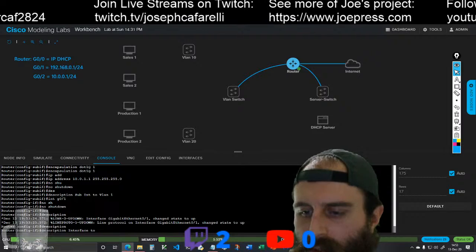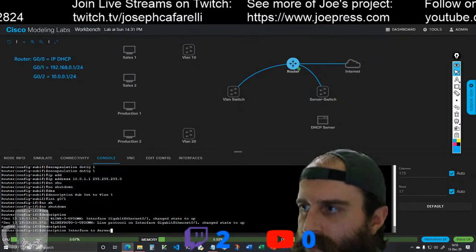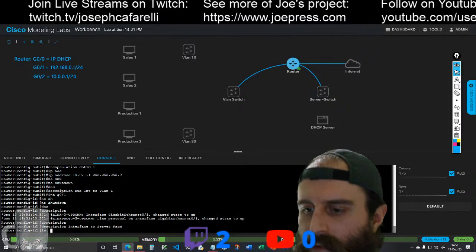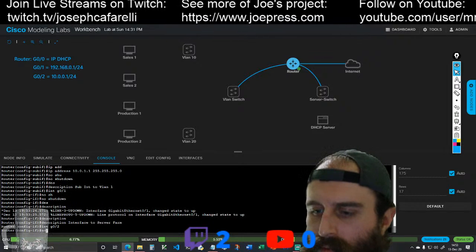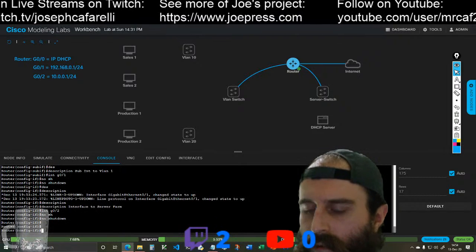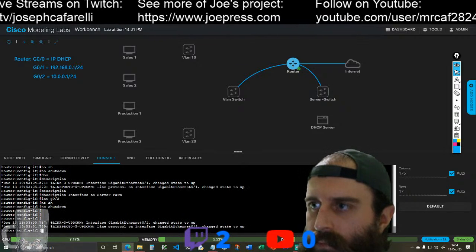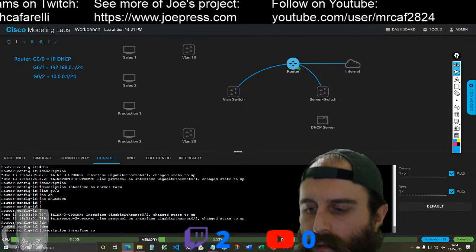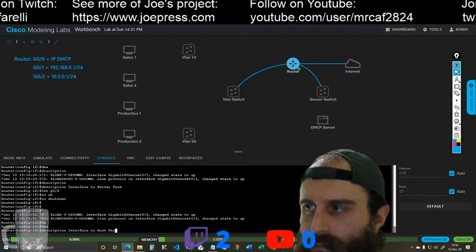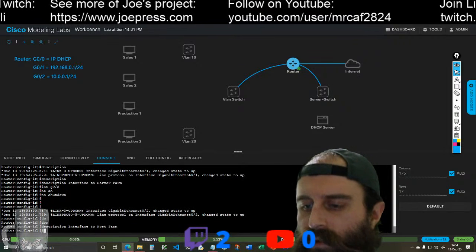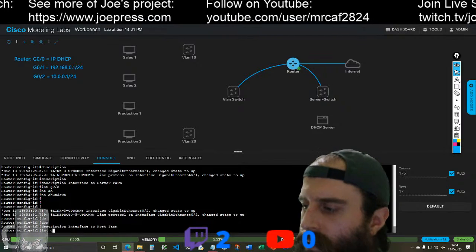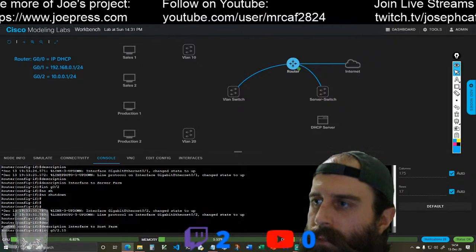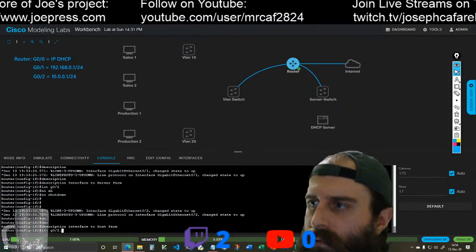Interface to server on. Okay, interface. That's 2. Got description: interface to host on. Right. Now let's move into interface gigabit 0/2.10. Oh wait, you know what? I messed up.